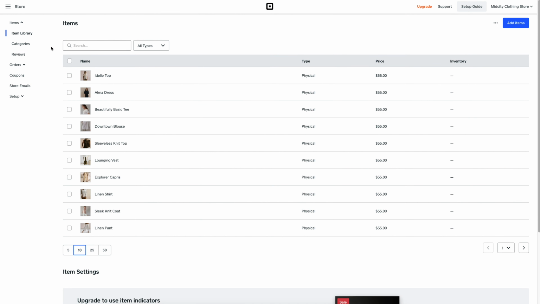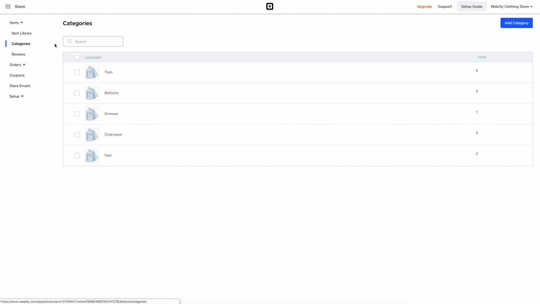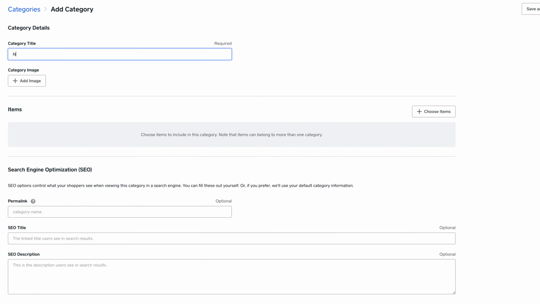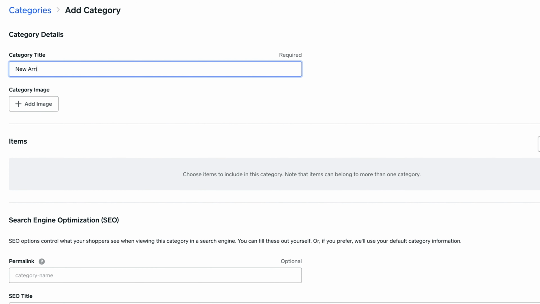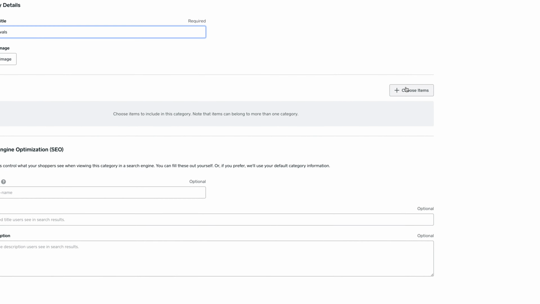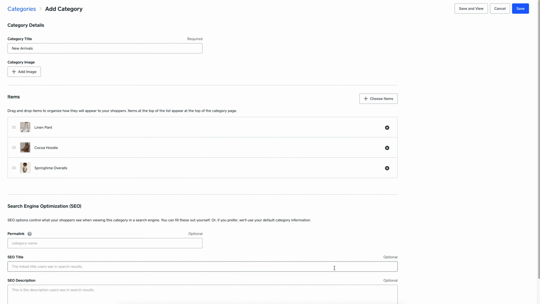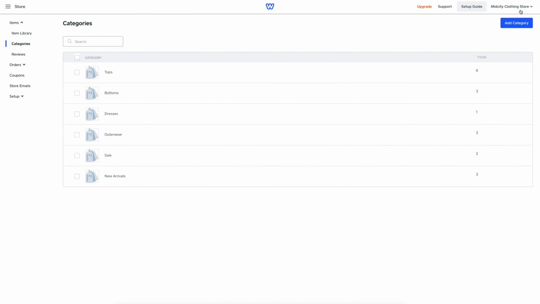Moving past the other essentials, you can create categories to make it easier for customers to shop via search tags or individual category pages. For example, I'll create a New Arrivals category to highlight items that just came in, and then I simply add the items I want. And that's creating new items inside Square Online Store.